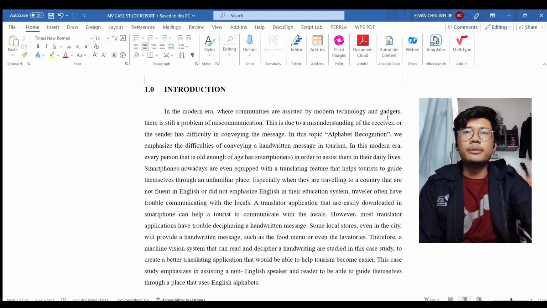In the modern era where communities are assisted by modern technologies and gadgets, there is still a problem of miscommunication. This is due to a misunderstanding of the receiver or the sender having difficulty in conveying the message. In this topic, alphabet recognition, we emphasize the difficulty of conveying a handwritten message in tourism.